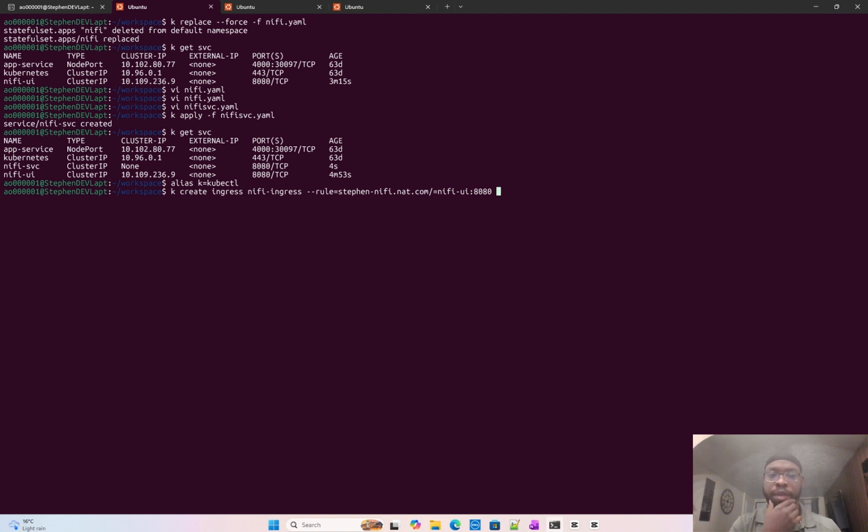And I need to specify the annotation. So the annotation I need to specify is going to be equal to nginx.ingress.kubernetes.io/rewrite-target. So that is going to be equal to this, right? And I'm going to say output is YAML.